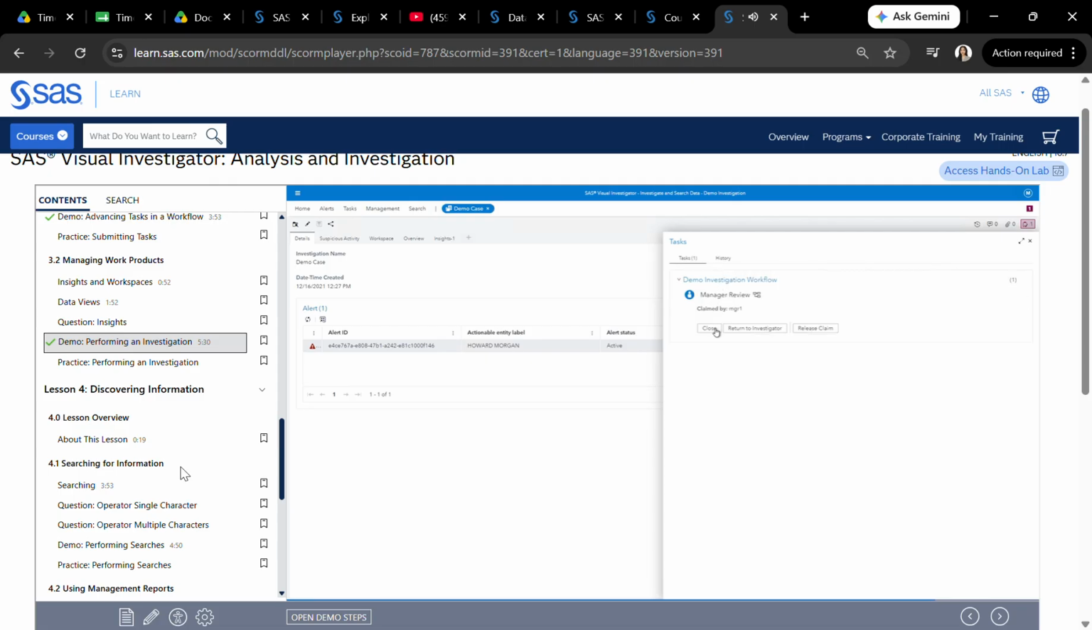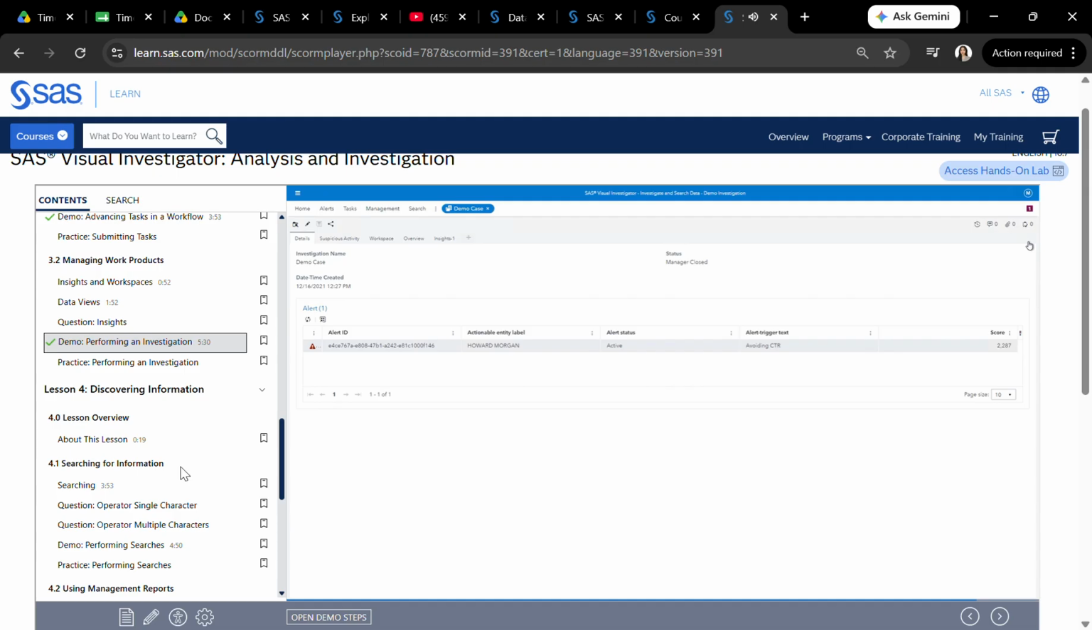I click the Tasks tab. I click the Close button to complete the Manager Review task. As the final task of the investigation's workflow, completing the task also closes the investigation as complete. I close the Tasks pane. Should I want to share this investigation with coworkers, I could send them an object link for convenience. To share an object link, I click the Share button.